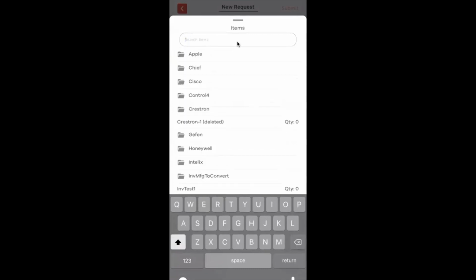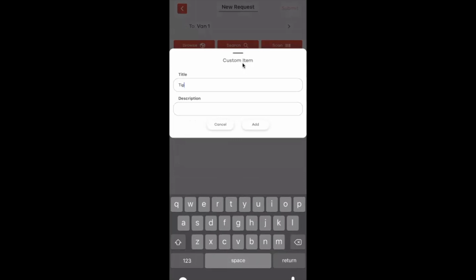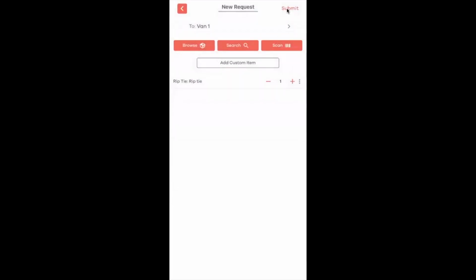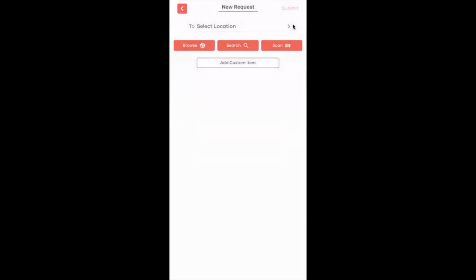But in this case, the item I need isn't an inventoried item, it's a custom item. So I click here for custom item, and I need rip tie. And I'm going to go ahead and add that. And then I'm going to go ahead and submit that. This is going to send a request to the purchasing person and to their iPhone to say, hey, you have a new request waiting for you from this person.